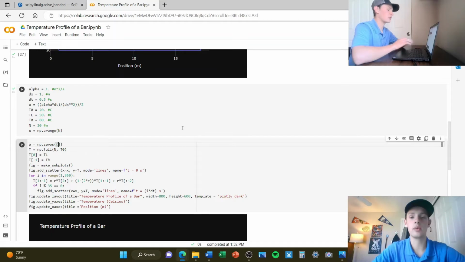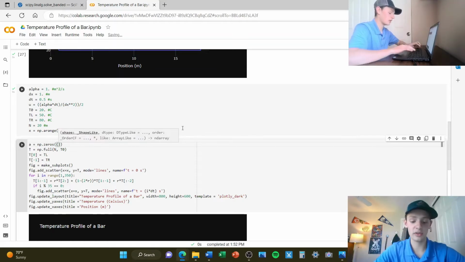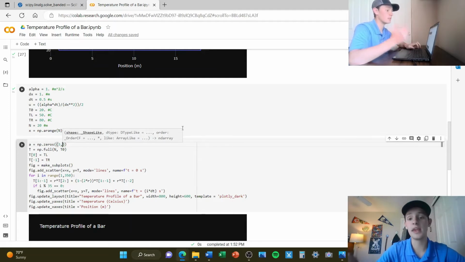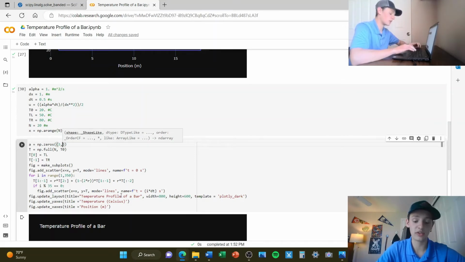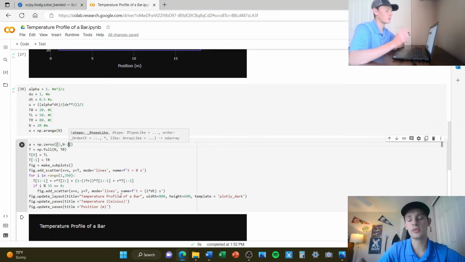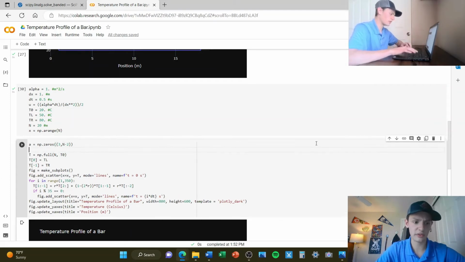So what size do we want to have here? Well, we have 3 diagonals, so that's the number of rows. And then we have the number of columns, which is based on the number of internal temperature values, which of course depends on how we divide up our bar. How many position increments do we have? We have n increments, so 20. So it's going to be n minus 2. We subtract 2 because we have the temperature defined as constant 50 degrees Celsius at the left boundary and then 80 degrees Celsius at the right boundary. So that is the reason for that.